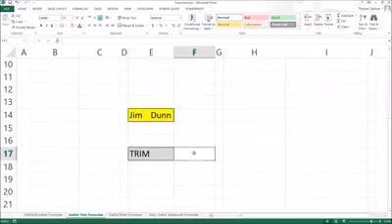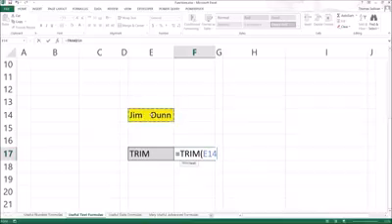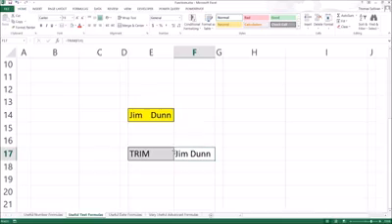The last text function I'm going to show you is TRIM. If you have extra spaces, and your data is a little bit messy, you want to really clean it up, use the TRIM function, and that will remove all unnecessary spaces and keep your data looking squeaky clean.